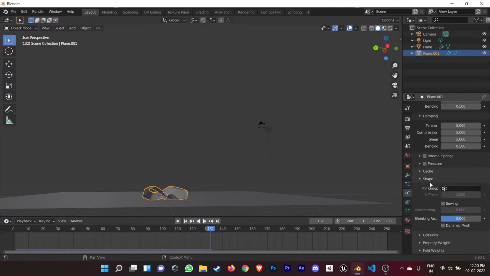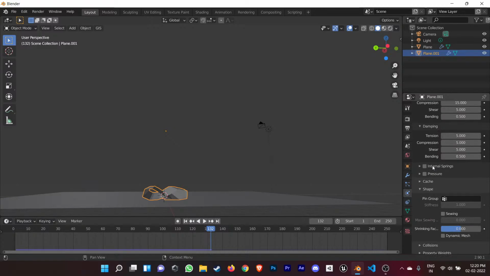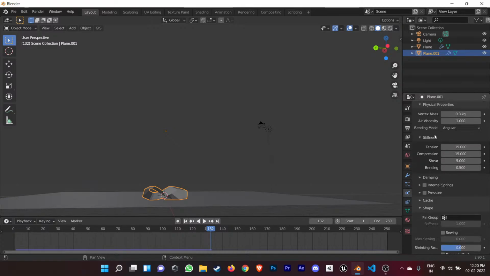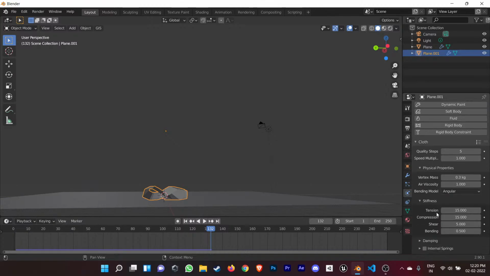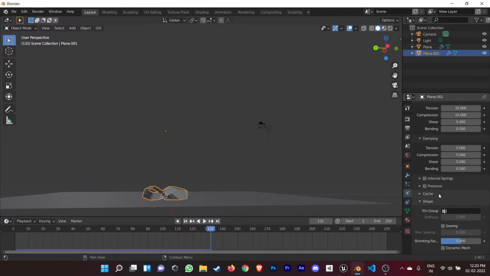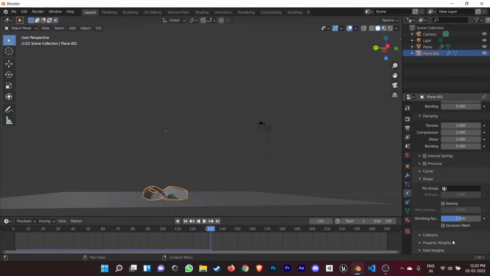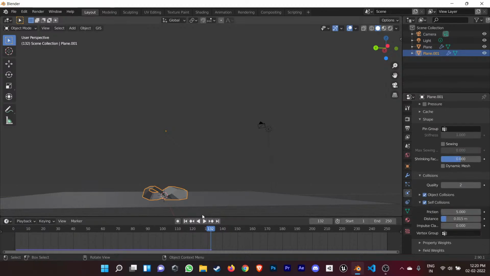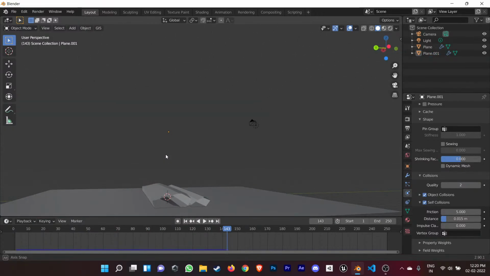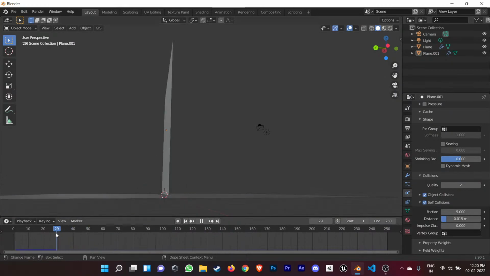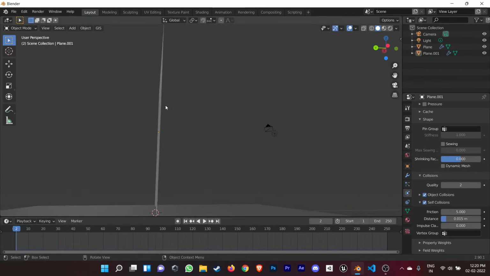Collision, shape, nope, collision. Oh, collision, self collision, it is off. Now it will have a different effect. Yeah, now you can see that the cloth is not intersecting or overlapping with itself. And right now the tension is too high in the sheet.